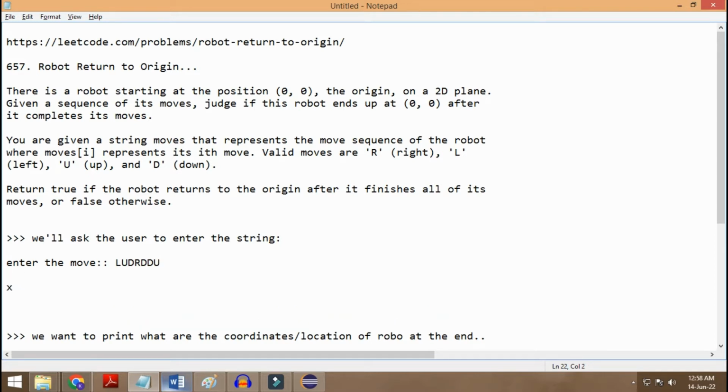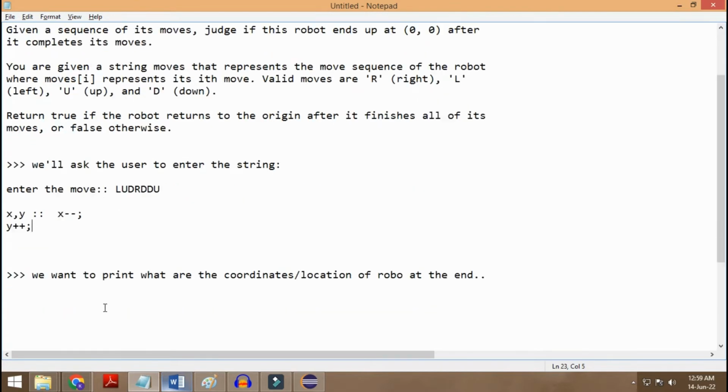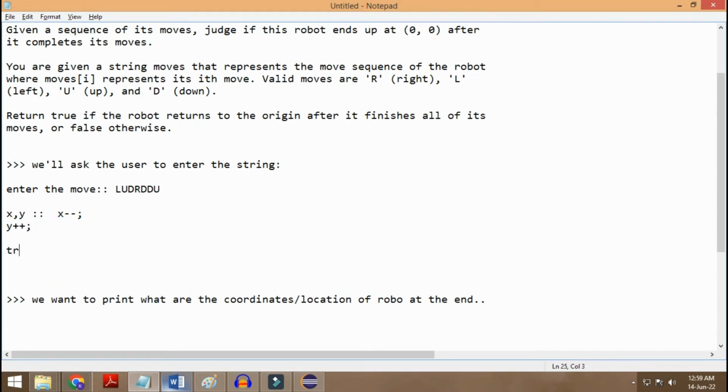And I will have two variables, x and y. Depending on the string, let's suppose the initial character is saying left, so that means I have to decrement the value of x by 1, right? And the other one is saying up, so that means I have to increment the value of y. That's the main logic, and this is going to be done at the back end. After evaluating all these variables, depending upon the final values of x and y, I have to print the message as true or false, and I can say that the robot has come back to its original position, right?